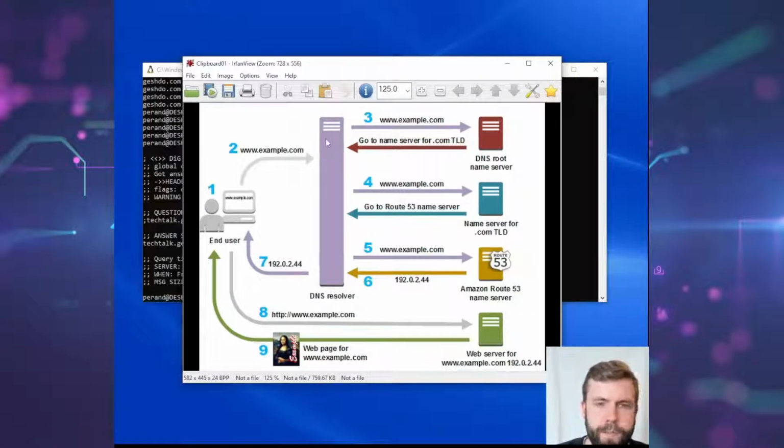The DNS resolver sees that this is a .com, or rather, it doesn't know anything, so it asks the root server. The root server says go to .com, and then we go to step 4. We ask the .com TLD. We get a reply, go to this name server, and then we ask that name server, and we get the IP. The IP gets resolved to the computer, and that's what's shown to us as the end user.